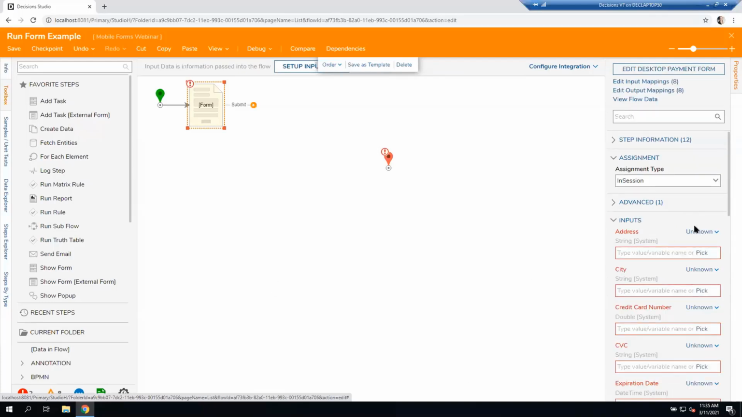All right, I'm going to go ahead and ignore those inputs right now. They're not important. We don't need them. And so now this is set up to only run a desktop form. But what about that mobile option? Well, again, I'm going to go back to my properties panel.